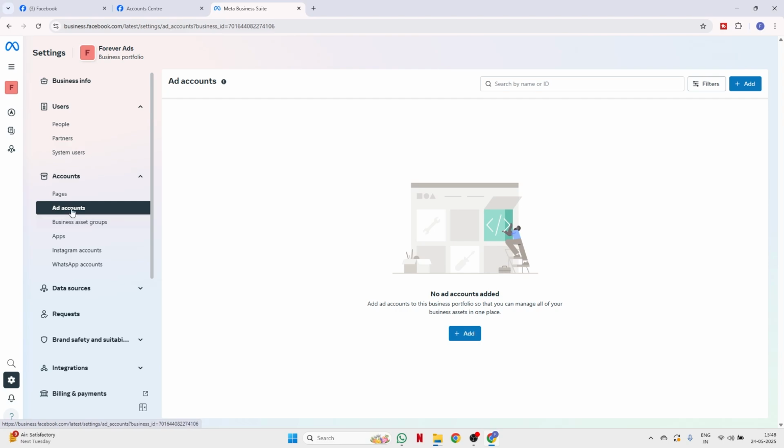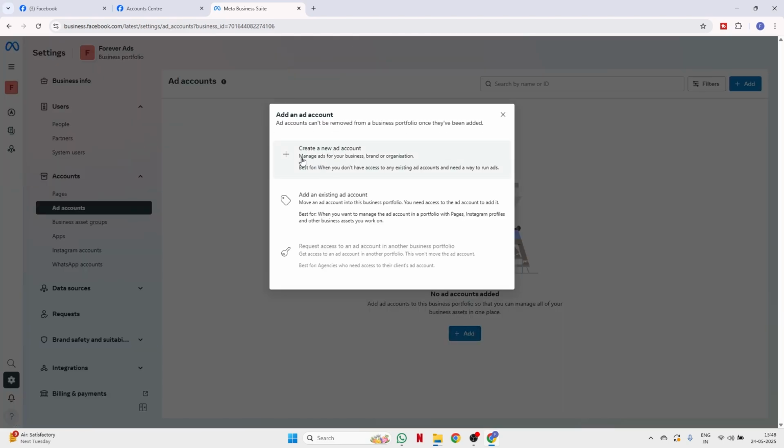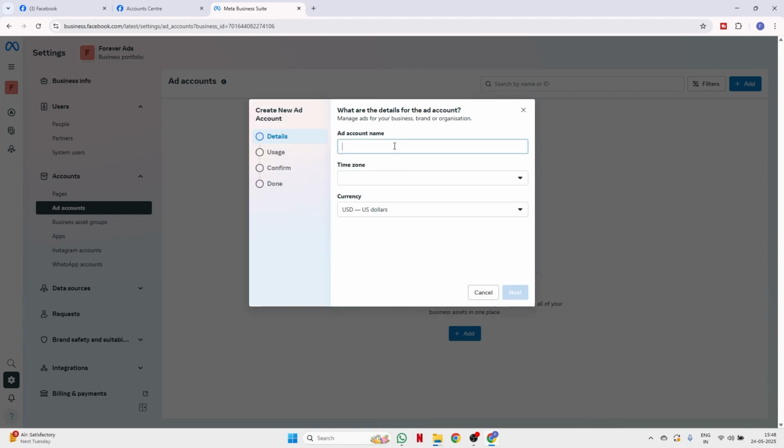Okay, so in our case we are creating an ad account. So you click on add account here, click on add and create a new account. You can also ask for other ad account access, or add your existing ad accounts here, but in our case we are creating a new ad account. So click on add account and name it, whatever, it's just for you. In my case I'm giving it Forever Ads.